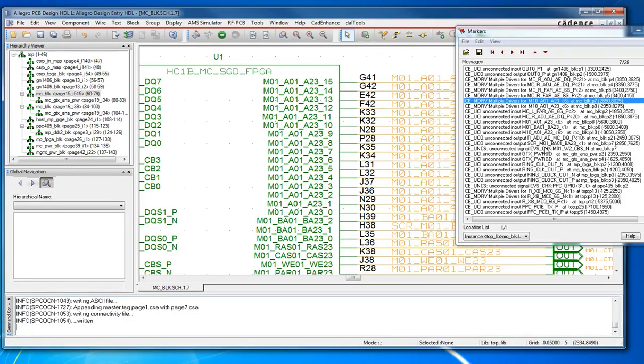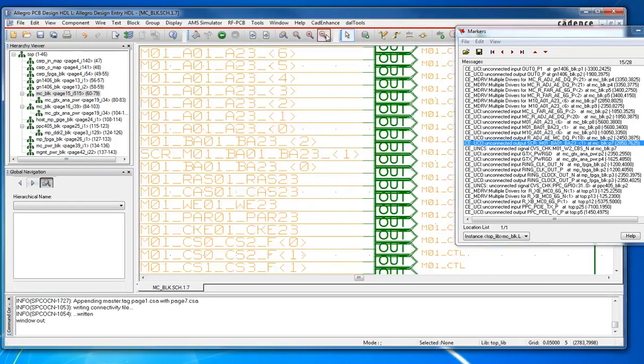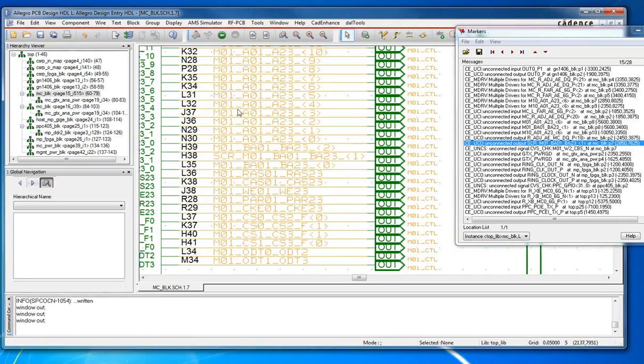Okay, and then let's jump over here to this unconnected output, SCR. This is on page MC block page 7 of that coordinate, and jump out a little bit and look at that. This happens to me a lot when you get into the change mode in Allegro, and you forget you're in the change mode, and you accidentally type something in front of a signal or at the end of a signal. So we can see we have extra characters there. So let's change that.